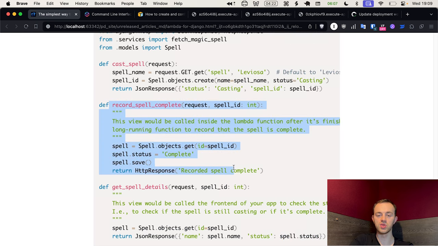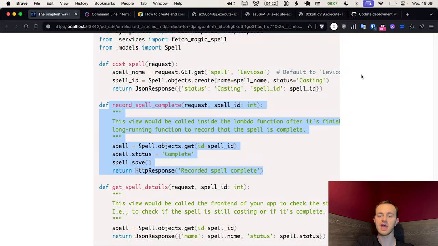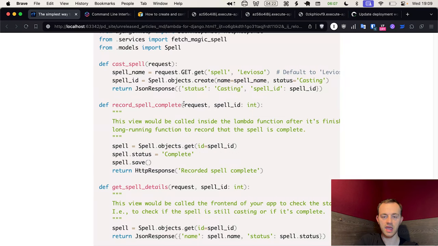And then this would be the view that your endpoint would call from your serverless function, from the Lambda. And then it finishes, Lambda finishes, and then it sends a request back here with the spell ID, and then gets the spell, marks it as complete. And then when the front end is polling and gets the spell, it will see, it's now complete. And then you can update the UI.